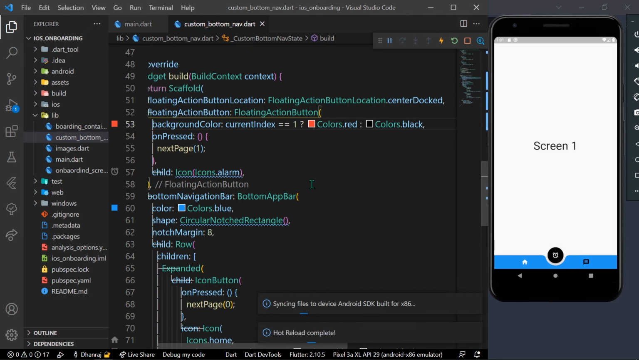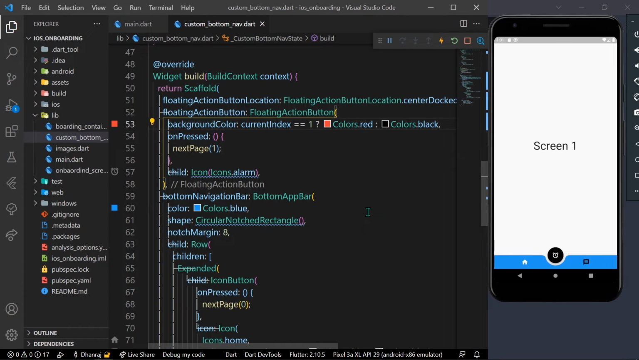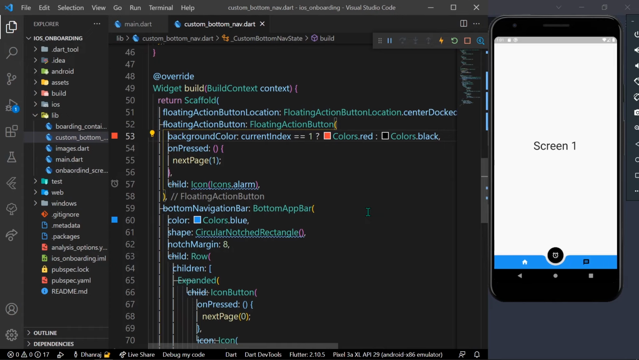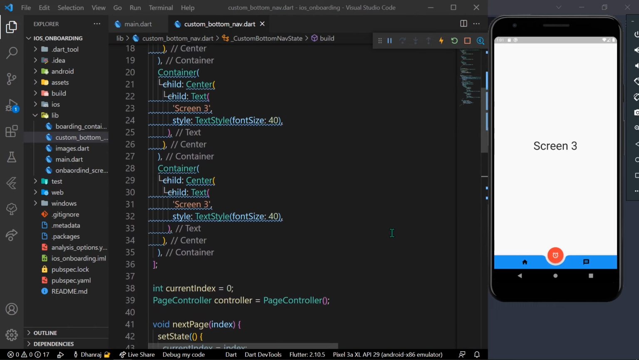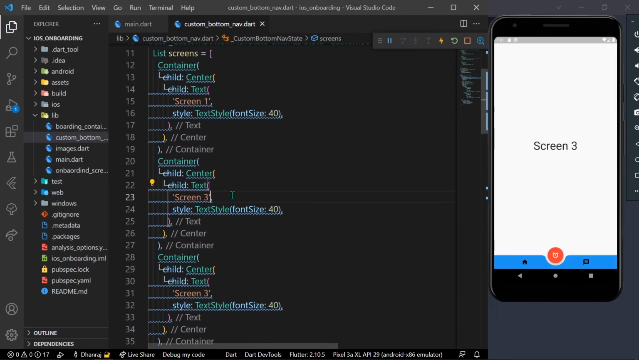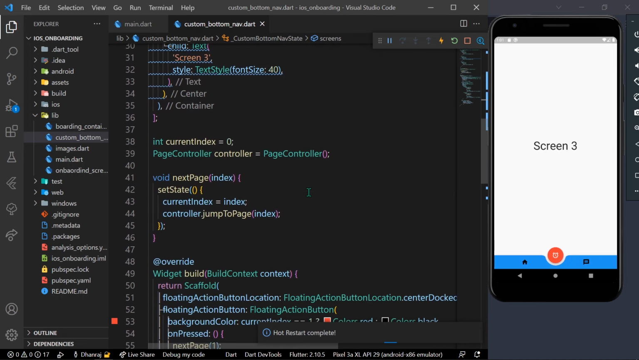Okay, so let's just save our app again. So now as you can see, the current index is not 1, so the color of our floating action button is black, but when I pressed it, it changed. So let's change this to screen 2 so we can have a clear idea. Okay, so let's hot restart our app once more.